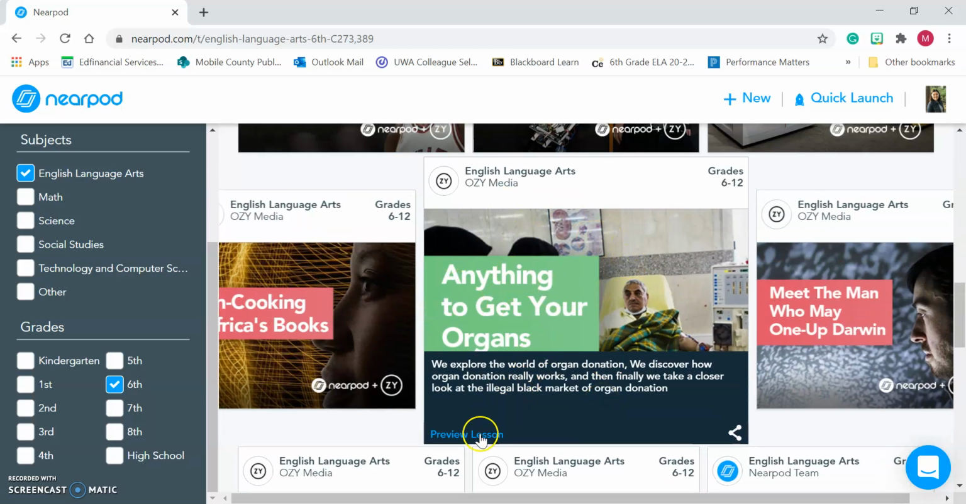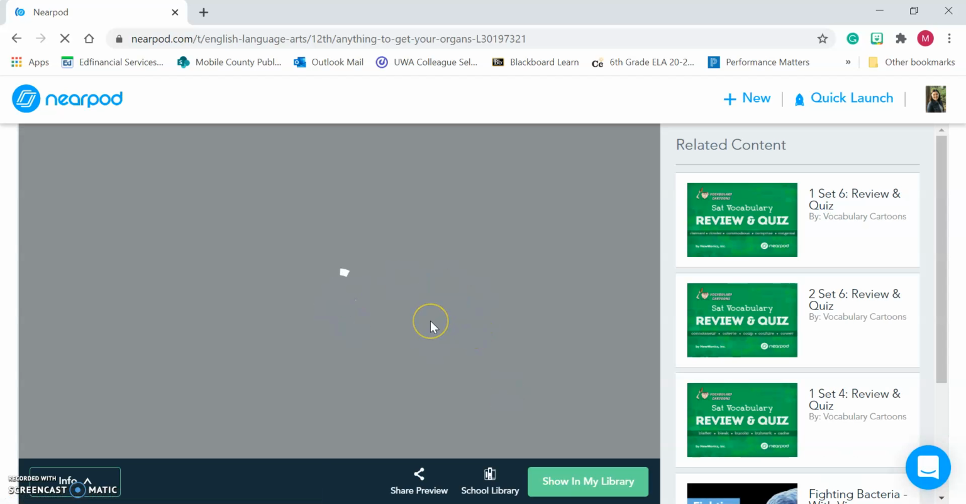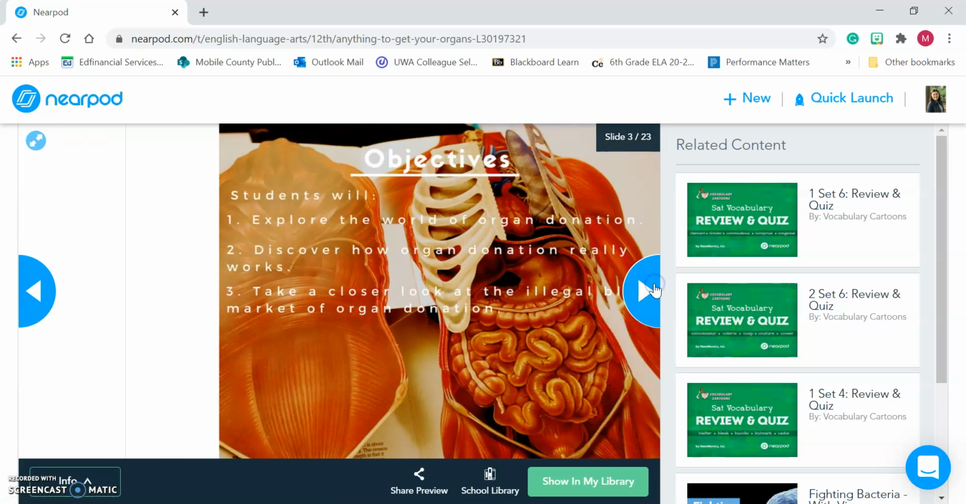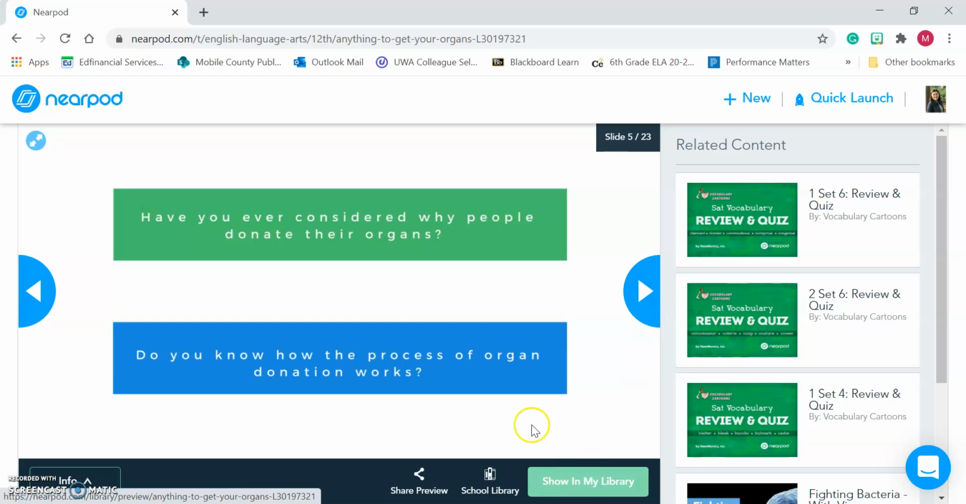This one looks interesting to me, so I'm going to click this Preview Lesson button. When I get here, I can just click through the slides, make sure I like it, make sure it's appropriate for students, and when you're ready, you will click this blue button that will say add to my library. Once you have added it to your library, it will show up in my library.